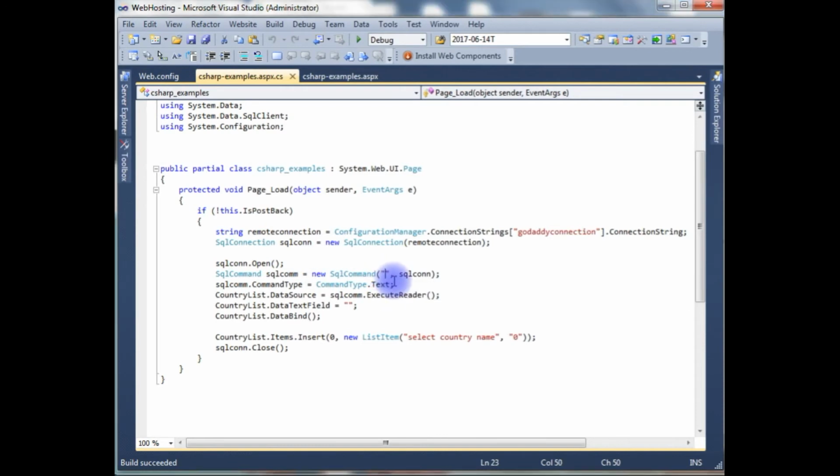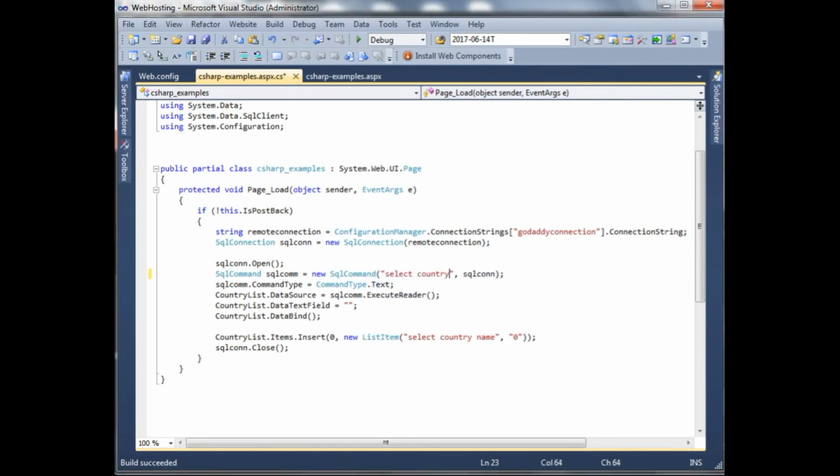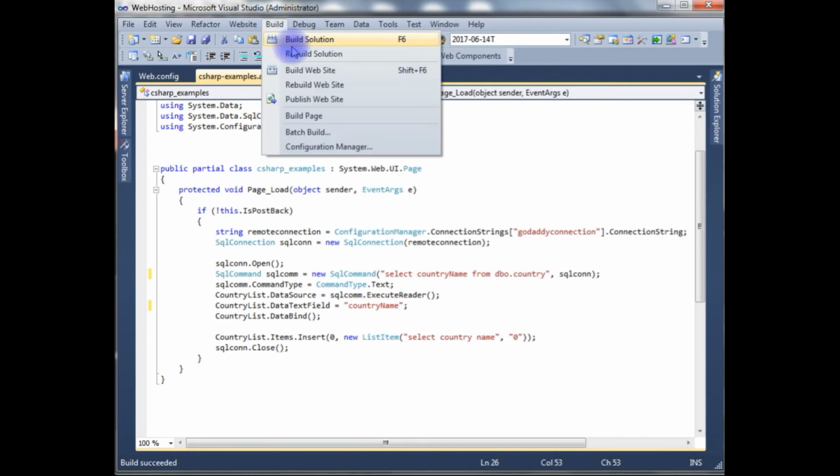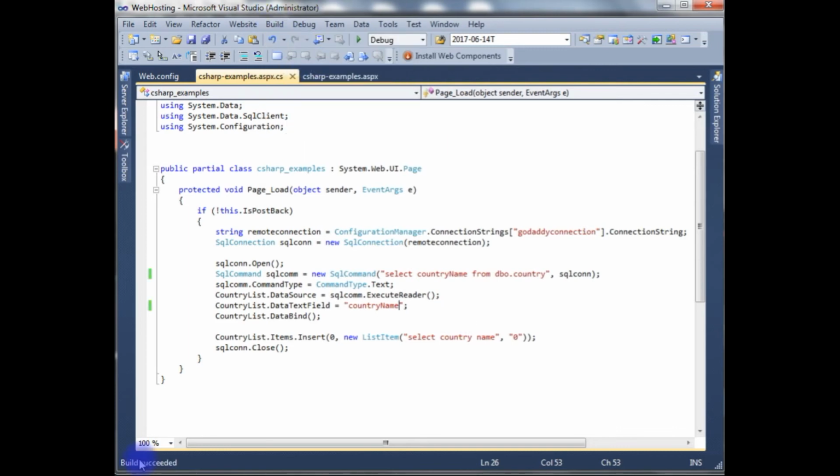The SQL command: select country name from dbo.country, the table name, and the data text field, I want to bind this country name to my drop-down list control. After adding the data text field, let's build this project. Here the build succeeded. Now let's run the program on the browser.